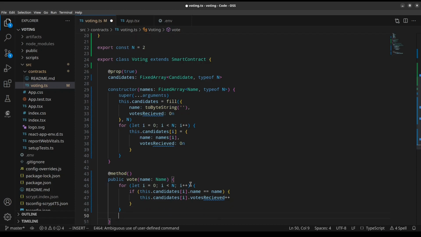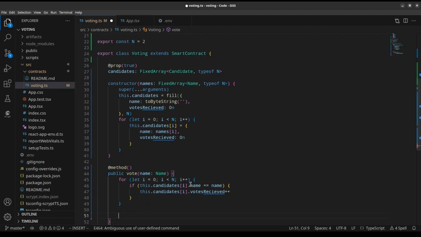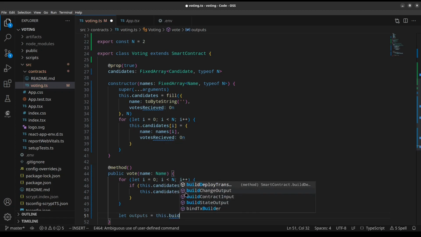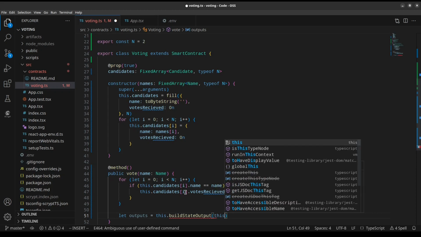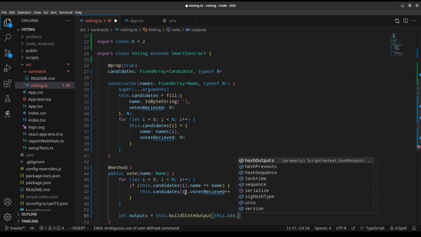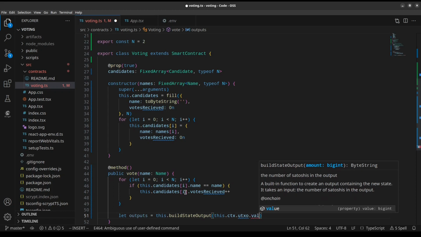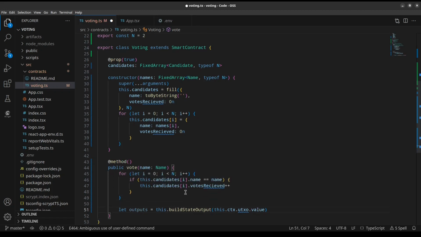So now that the counter was incremented, the contract has to make sure that the next output will contain the code of the smart contract with the updated properties. So to get that output, sCrypt has a simple function. Let's just define a variable. It's gonna be a byte string, and it's gonna be this.buildStateOutputs. It's gonna take in just the amount of satoshis locked in the next output, and we can just make this the same as the input's satoshis, which is this.ctx.utxo.value.